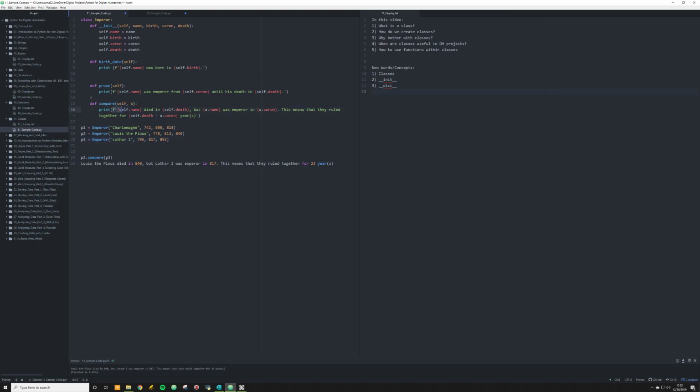And so what it's going to do is it's going to print off self.name, which is going to be in this case P2, because that's the chief instance that I'm running, died in self.death, but a.name, this is now going to be referring to Lothar, was emperor in a.corn. That's going to be the year in which he was coronated. This means that they ruled together for self.death minus a.corn. So what this is going to do, it's going to take the death of Louis the Pious and subtract that from the coronation year of Lothar, and it's going to say that they ruled together for this many years.